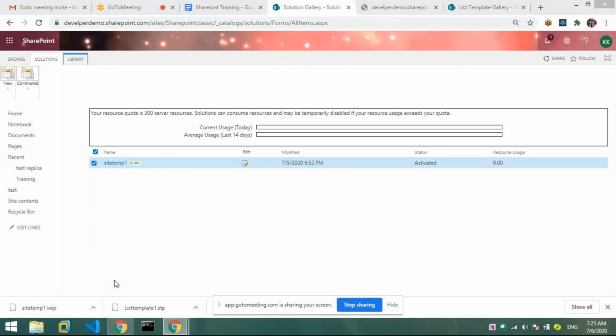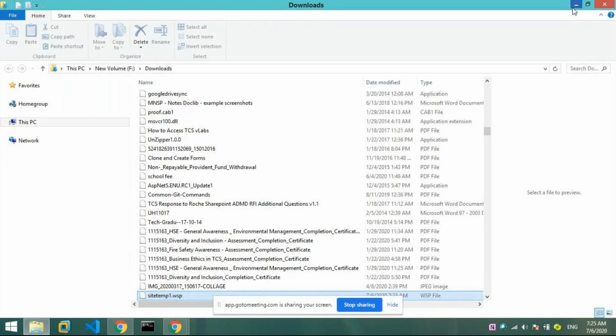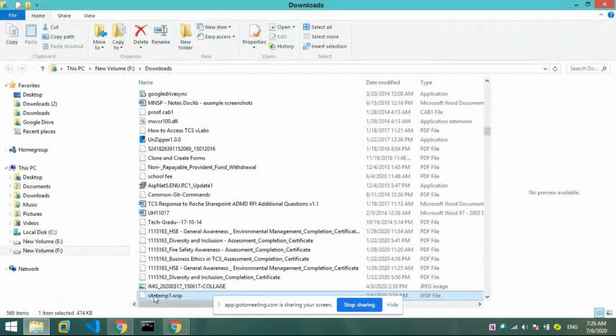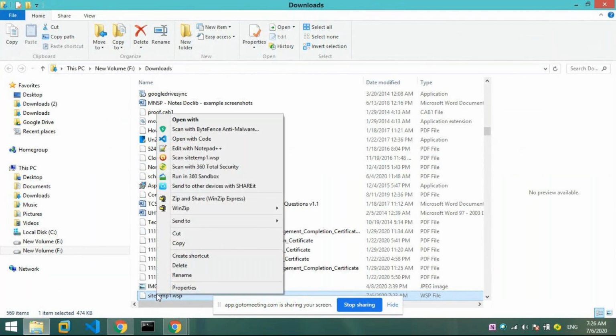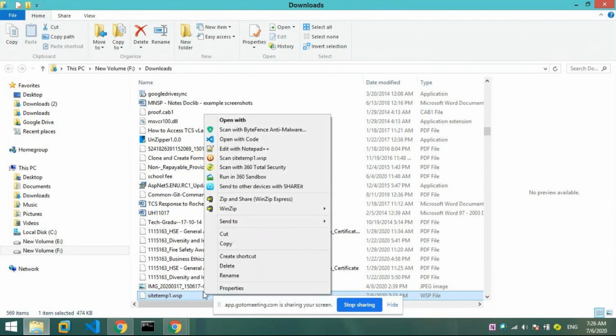STP means list templates. We can say this is a site template, I guess. Not sure, but STP we can call a site template package, and WSP a Windows solution package. Just for remembering, I'm asking. So this package, if you see the extraction of this file.